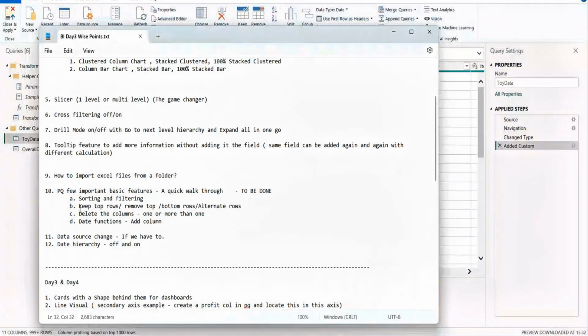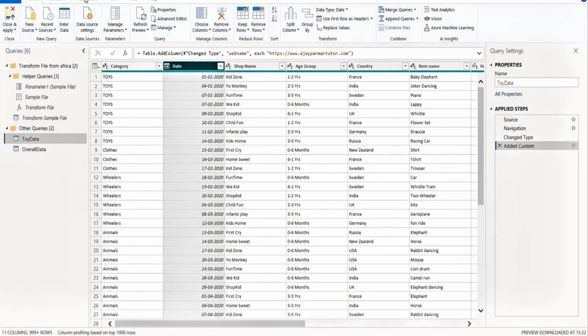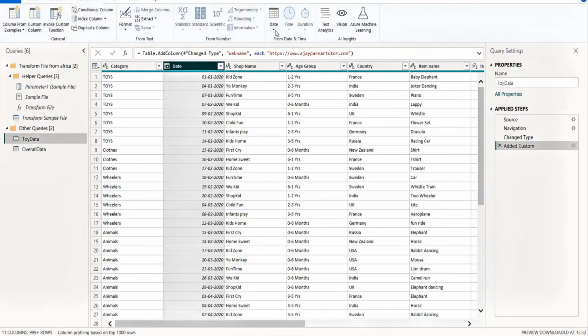The last, delete the columns, I have already told you. The last one is the date function. The date function is useful, so let me just show you. Though we did this before also, if I have to create the dates from this, I can always say, okay, add column date.